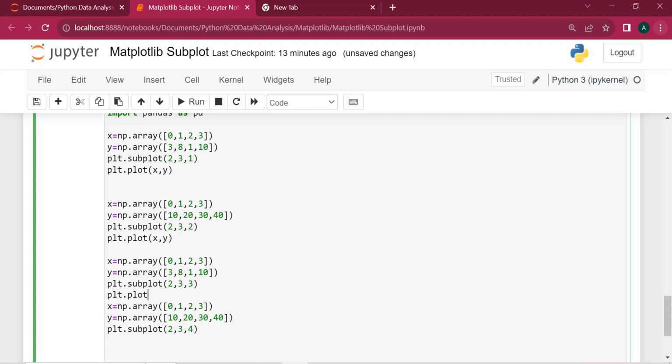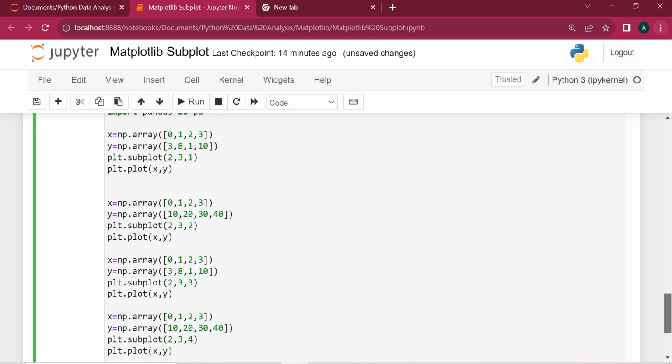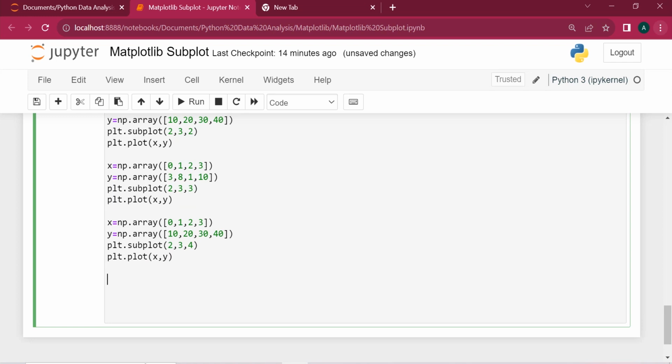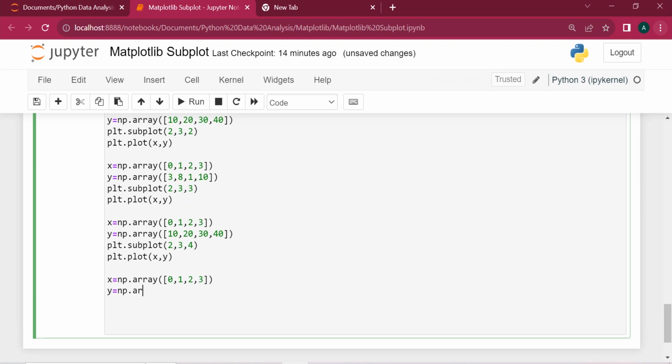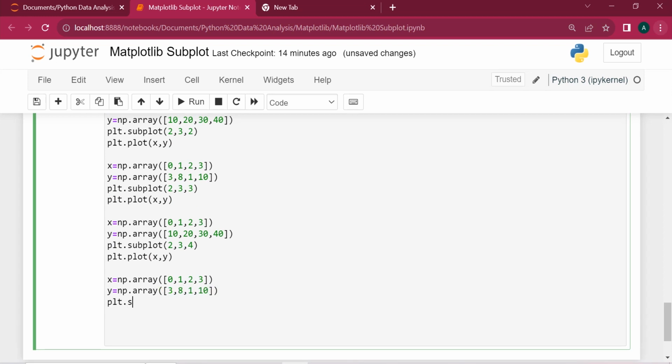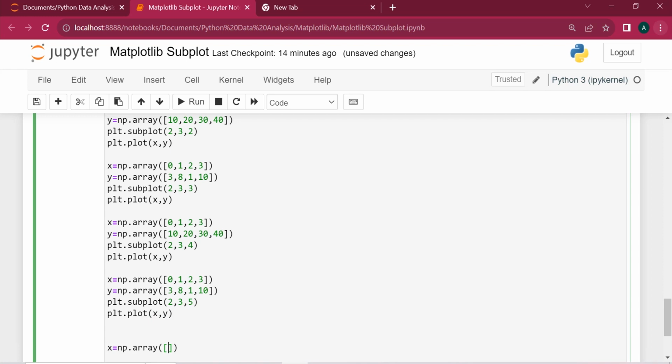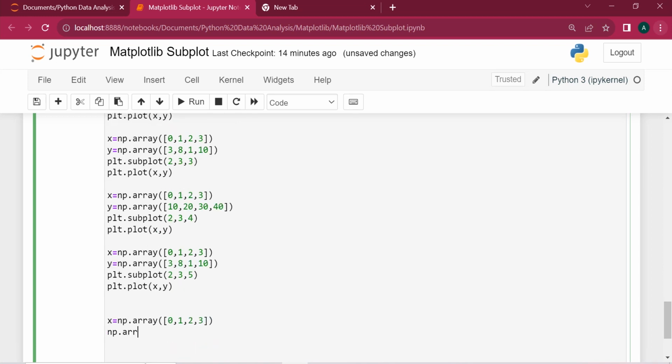2 more to go. x, y, and then plt.plot x, y. And then x equals np.array, 0, 1, 2, 3. This is my plot number 5. y equals np.array. Here I again say 3, 8, 1, and 10. plt.subplot 2, 3, 5. That is plot number 5. plt.plot x, y. And the last one to go, np.array 0, 1, 2, 3, np.array.